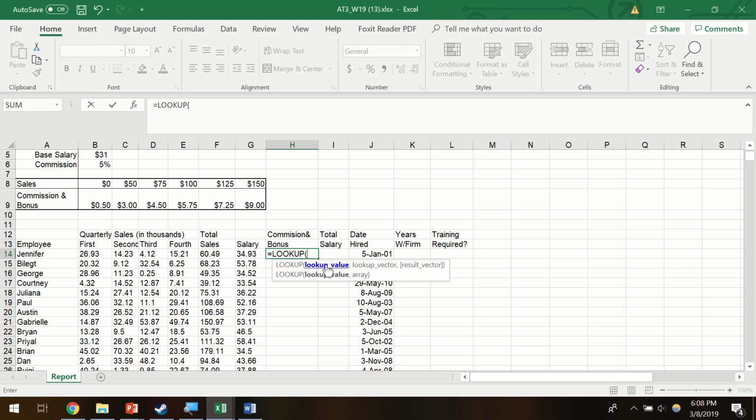My lookup value is going to be my original value that I'm going to be comparing with a range of values. So in order to calculate this employee's total sales, I need to first choose the lookup value, this cell, and I'm going to be comparing this cell with the values in this range of cells. So I hit a comma, and now I choose the lookup vector. My total sales for this employee is going to be compared with the numbers in this range of cells.